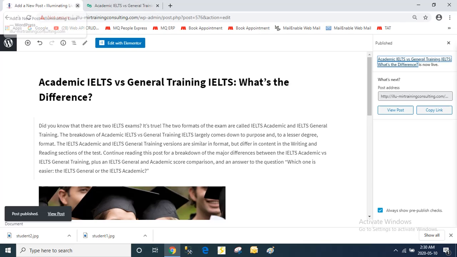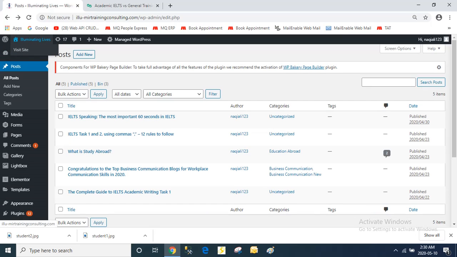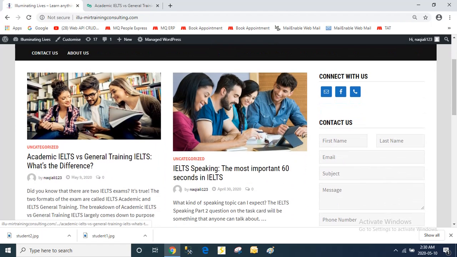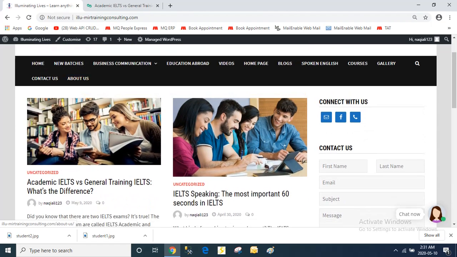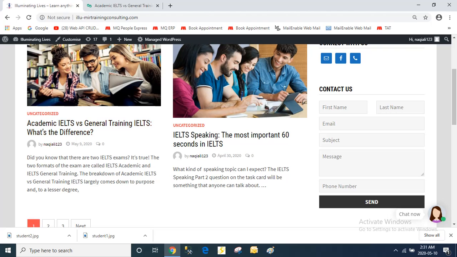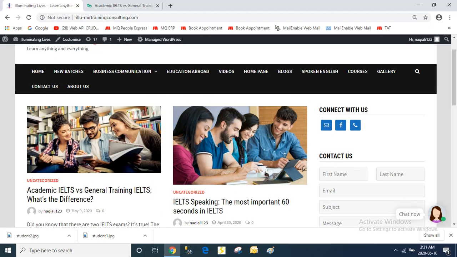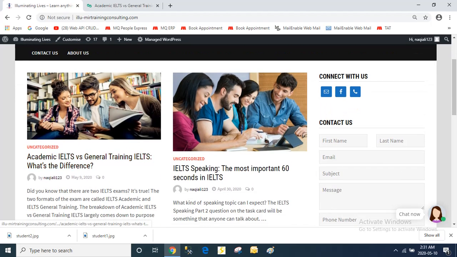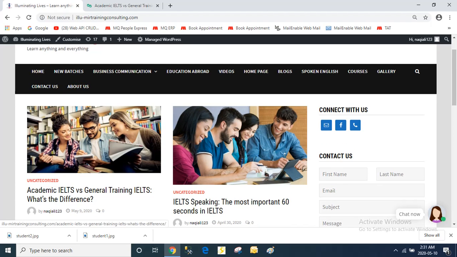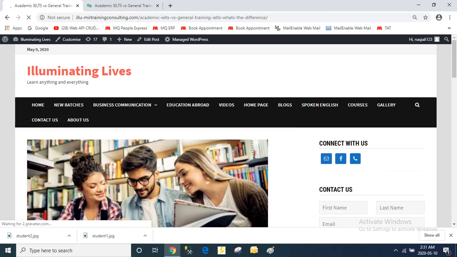If you want to see the post, you can go from here, or else you can go back. Just Visit Site. See, just now we have created this post. See, here only two lines are showing. If we click on the image, or if we click on this text, the complete post will open. Suppose if I am clicking here, the complete post will open. See here.